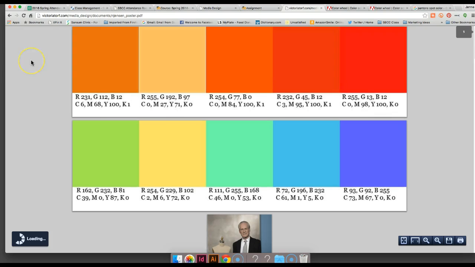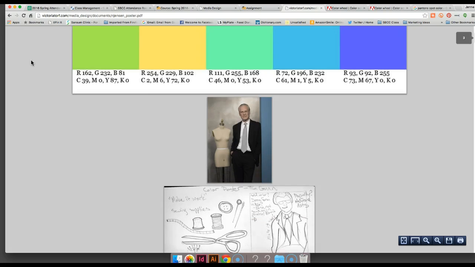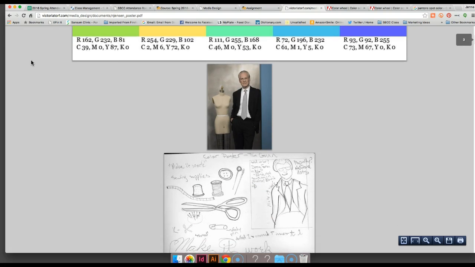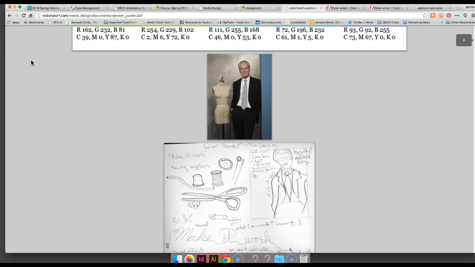All right, so this student found her color palette and she chose Tim Gunn from Project Runway.